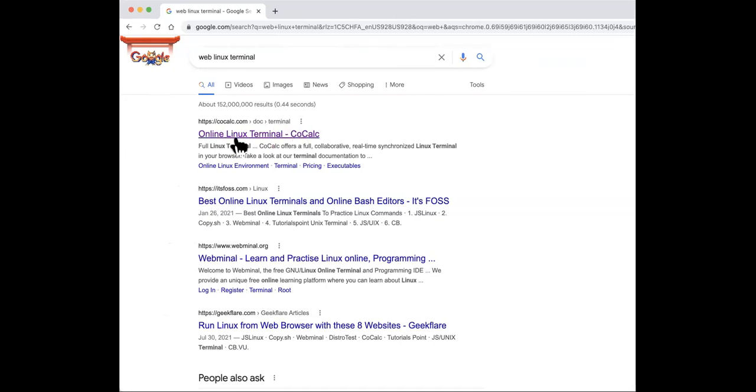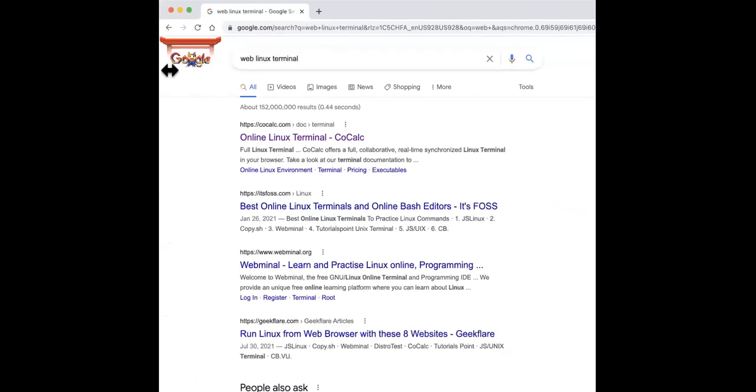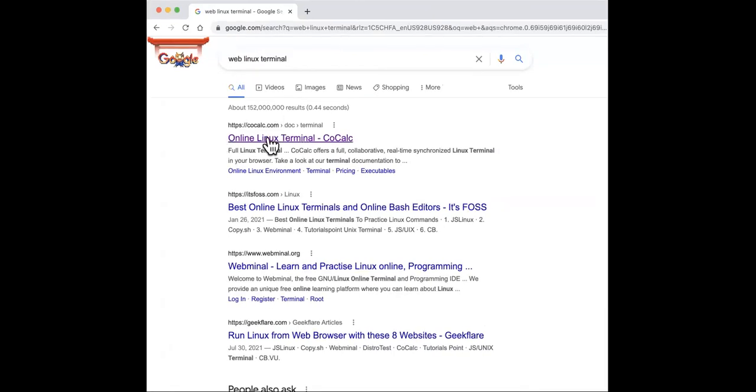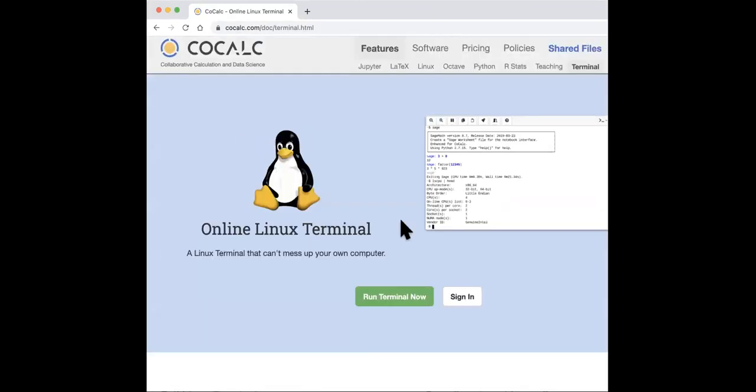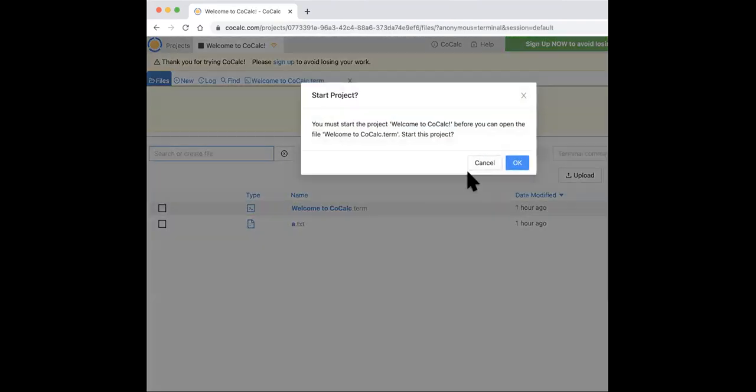Let me open this link. So CoCalc, I actually checked this website earlier today. I don't really use it because I have a Mac and I use the Mac terminal, but I want to show you the site because if you have Windows, you might want to use that. I'm going to just say run terminal, and you can see there's something that I created an hour ago just to experiment. And I'm going to click on it.